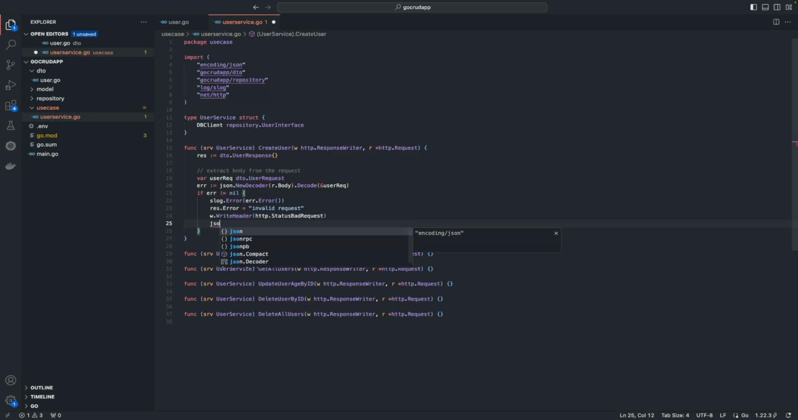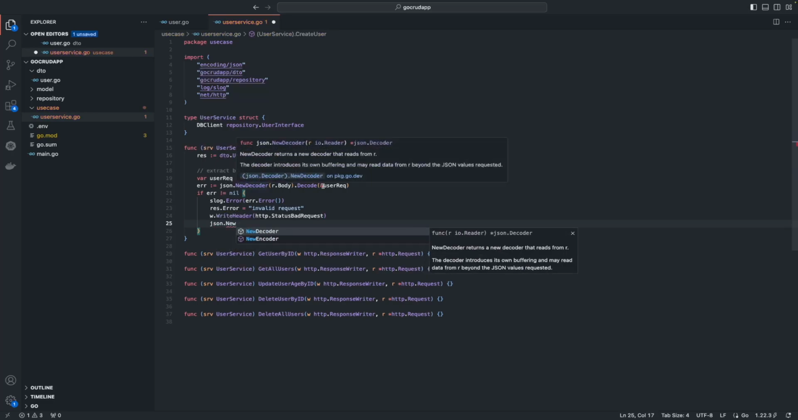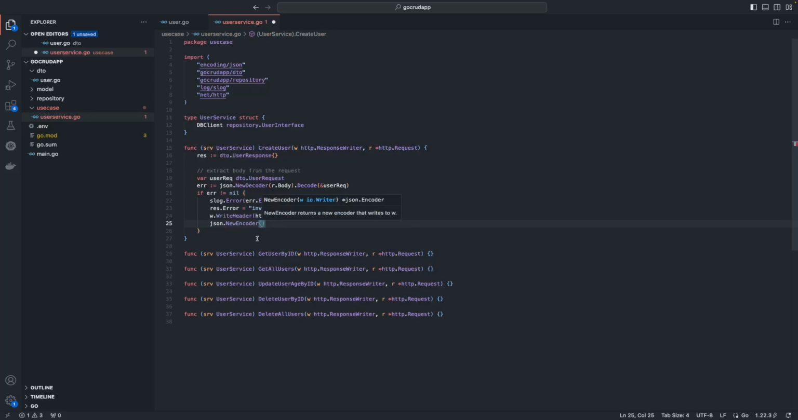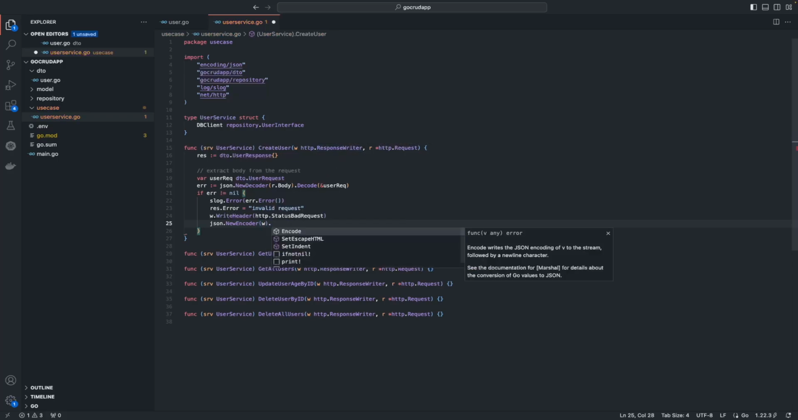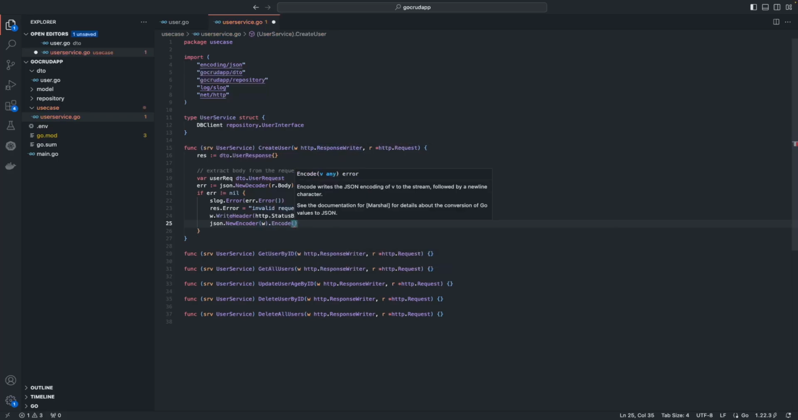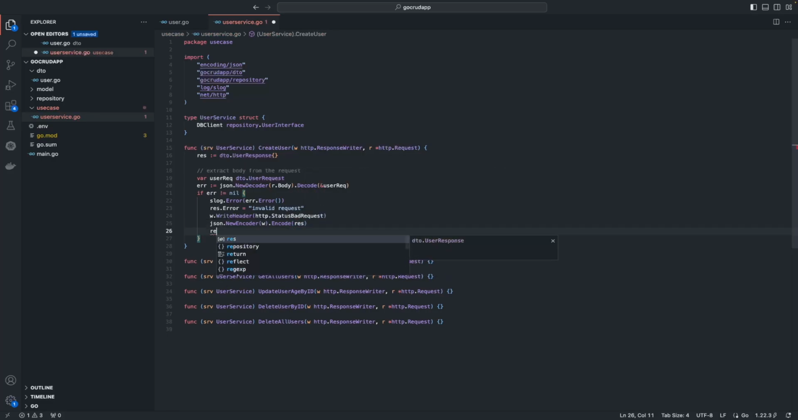Then we can have JSON. We have decoded the request, and now we have to send the response in the JSON format. For that we have to encode it. What do we want to encode it into? We want to encode it into the response writer. And what do we want to encode? We want to encode our response like this. Then we can simply return from it, because we don't want to continue the request.